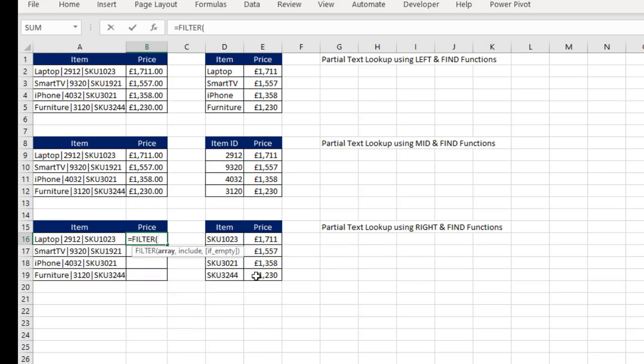Now the array is going to be this list, comma, and of course the include argument will be the value I copied, I paste. I want to check whether it is equal to this value. F4 key, don't forget, and of course F4 key in it. Click enter, and you can see that is amazing.